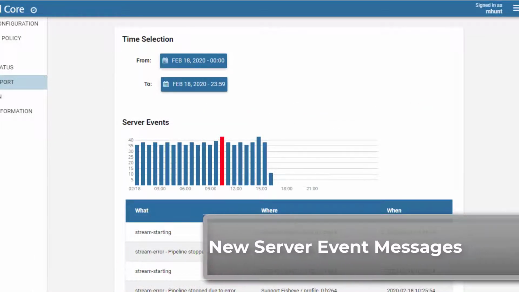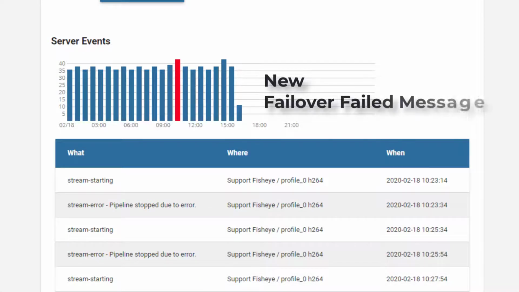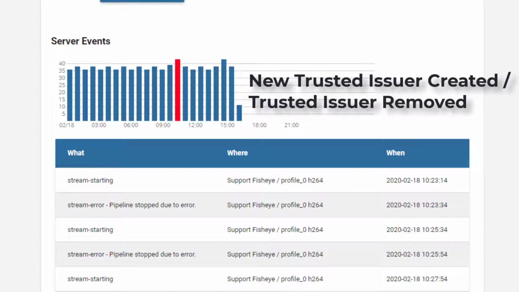The system report has 2 new additional server event messages to help keep you informed. The failover failed message indicates that one of the camera streams encountered a storage device failure. The trusted issuer created and trusted issuer removed events indicate when an Orchid Fusion VMS server registers and detaches from the Orchid Core VMS server.